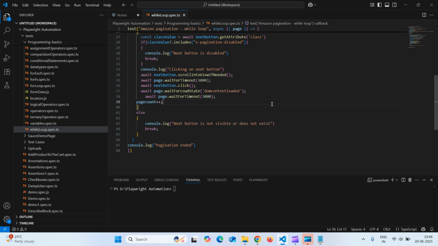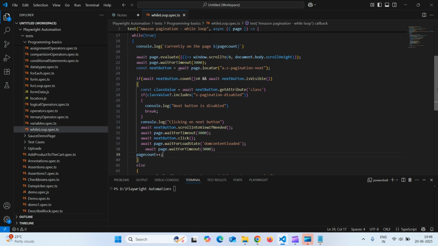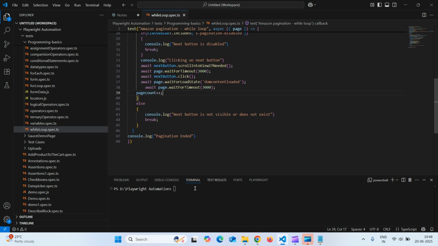Okay, so let us execute. What is the spec file name? While loop. Press enter.